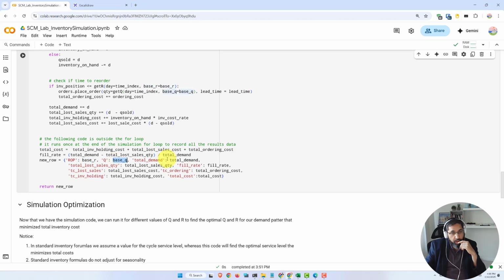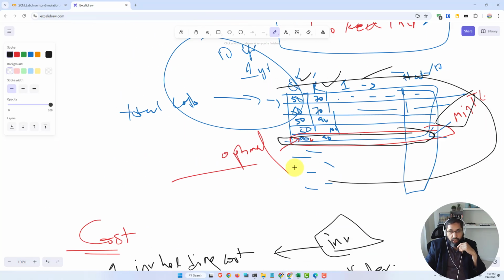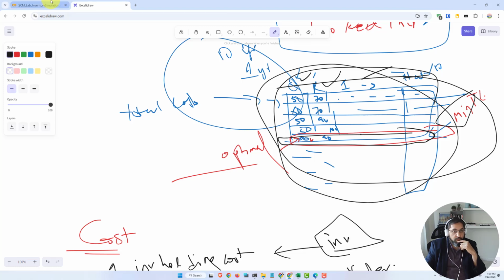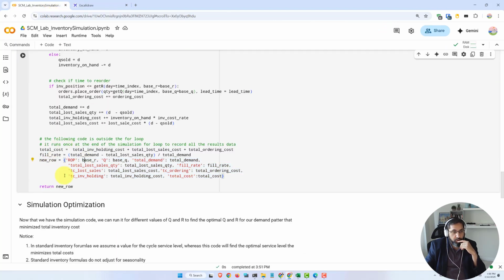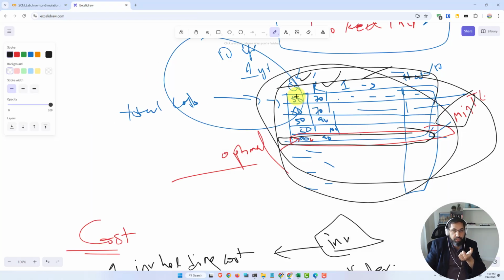But anyway, total demand and all of the costs, we make this a row in our table. Remember this table we talked about where we're going to save all of our outputs, our results. So we generate a row of this table and then we return this row. So the whole purpose of this function is to run simulation for a year or multiples of years depending on the sim time passed in, and then return a row that'll go into this results table that'll have a value for our Q, a value for reorder point, and then all of the costs associated with that.